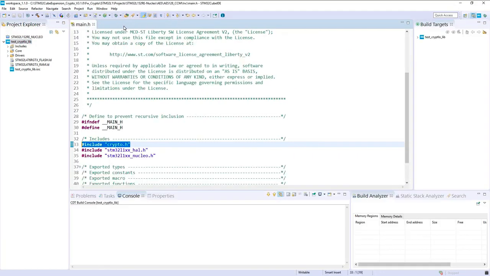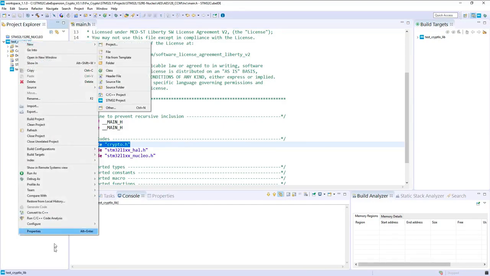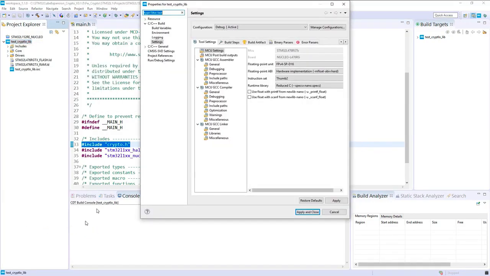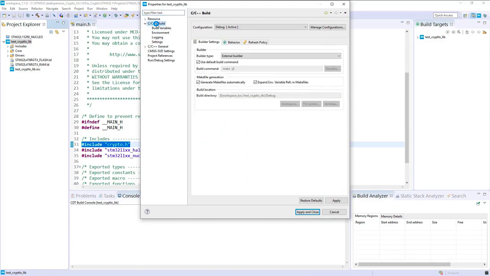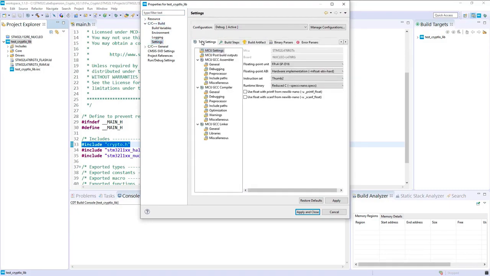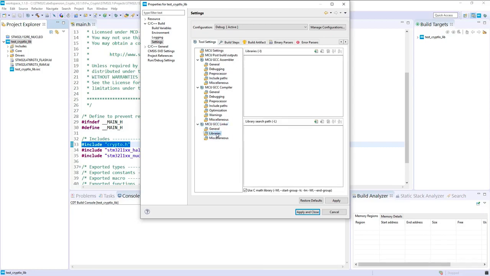Before adding any code, I propose that we add the library to the linker. So here we just go in the properties. Then we should go in C/C++ Build settings. Then you've got tool settings. We won't use the version with floating point unit, so we declare no floating point unit and a pure software implementation. Then in the linker, we just need to specify here which library we want to take.